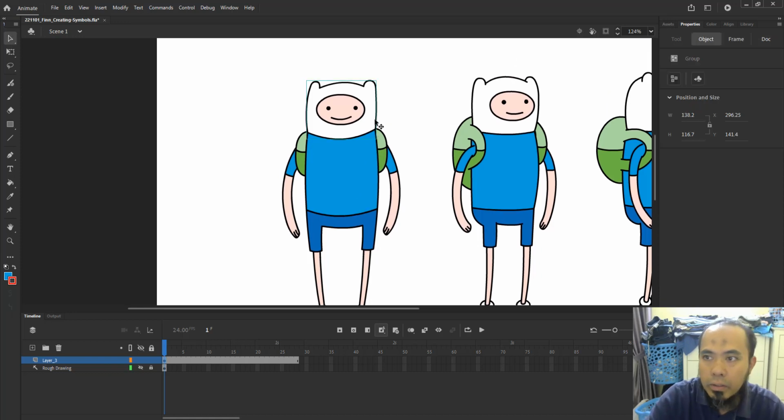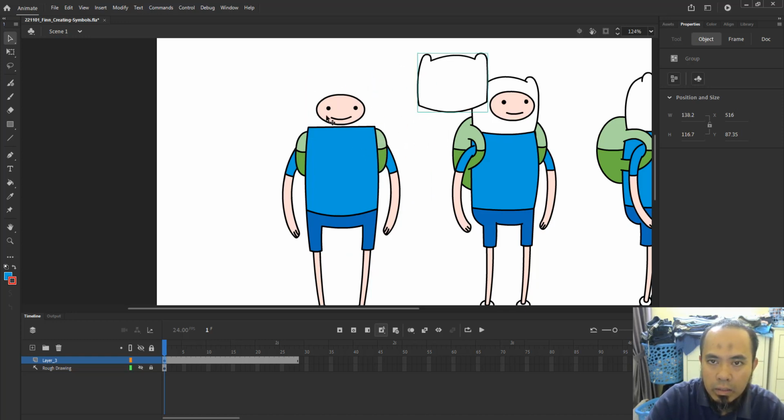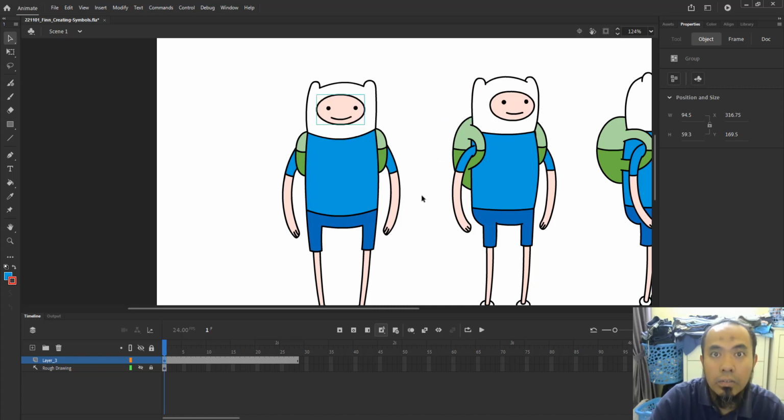So all my drawings at the moment, as you can see here under properties, are all groups. The head is a group, that is a group, that is a group, and that's a group as well. This is a group that contains just the head. This is a group that is just the face, and so on.